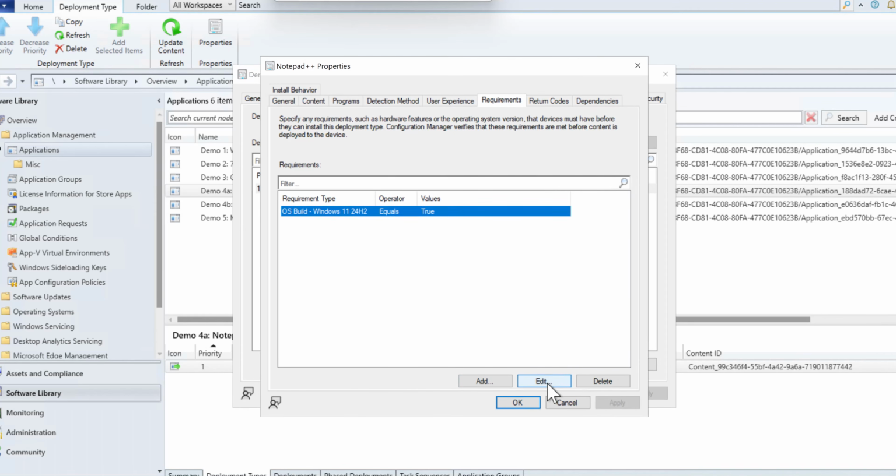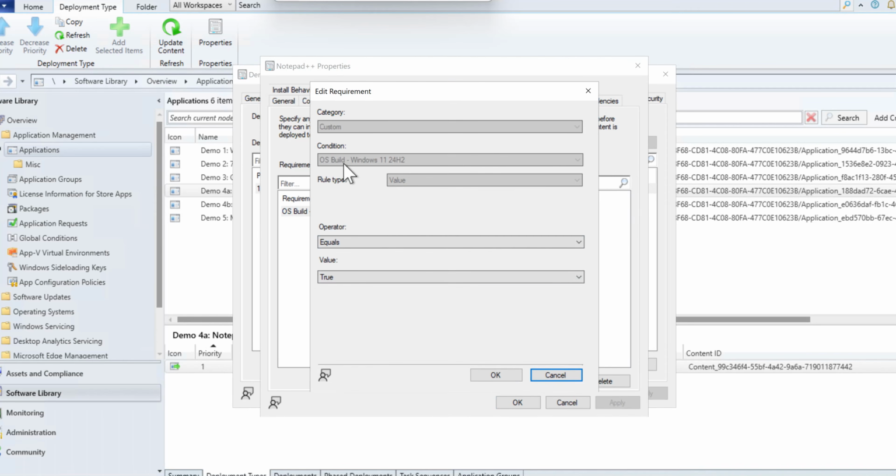If I click on edit, can you see that OS build? This is a custom condition, a custom requirement, or I could say a global condition. OS build Windows 11 24H2 value equals true or false. It gives true or false because I have created a script in a way that returns a Boolean expression, so you have only two options to select from.